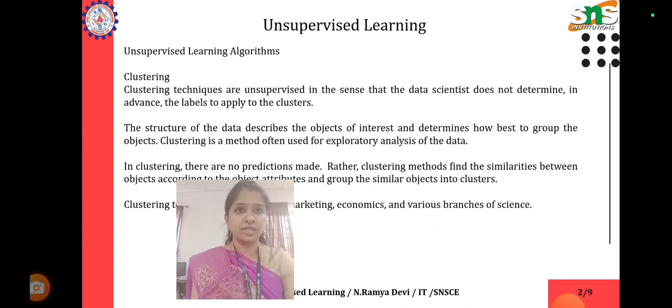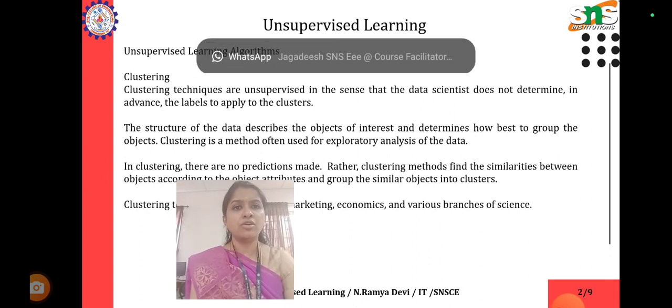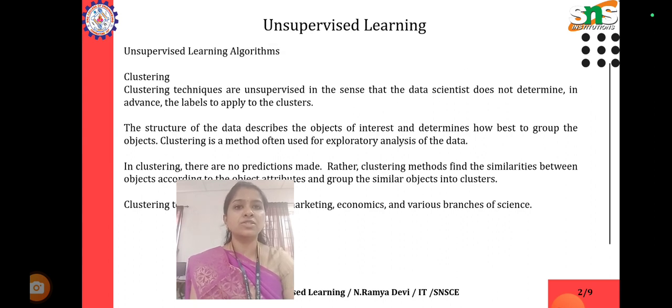So what do you mean by clustering? Clustering techniques are unsupervised in the sense that the data scientist does not determine in advance the labels to apply to the clusters. Clusters are groups of similar items. The structure of the data describes the objects of interest and determines how best to group the objects. Clustering is a method often used for exploratory analysis of the data. In clustering, there are no predictions made. Rather, clustering methods find the similarities between objects according to the object attributes and group the similar objects into clusters.